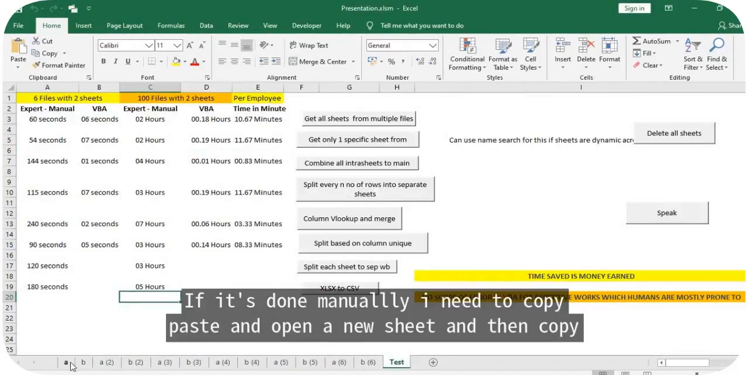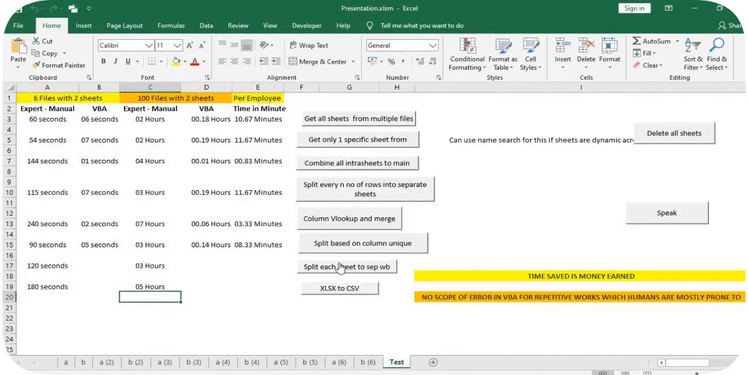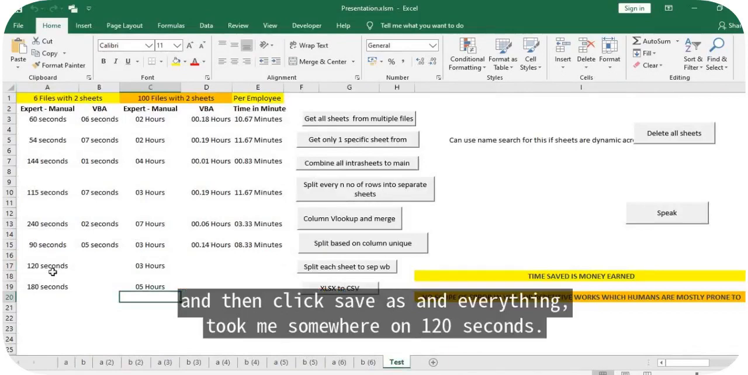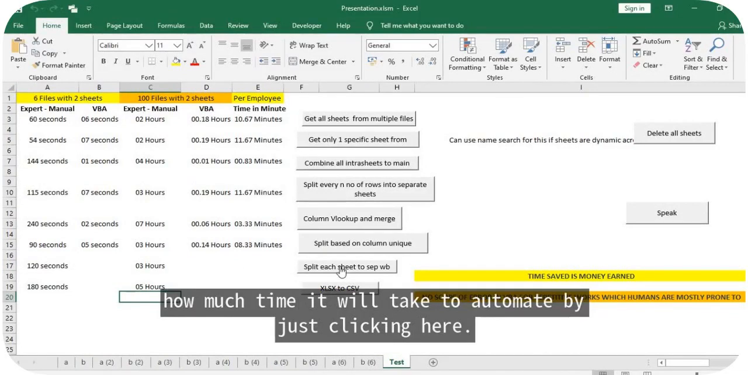Even if it's done manually, I need to copy, paste, open a new workbook, paste it there, and then save as and everything. It took me somewhere around 120 seconds. Now let me see how much time it will take to automate.